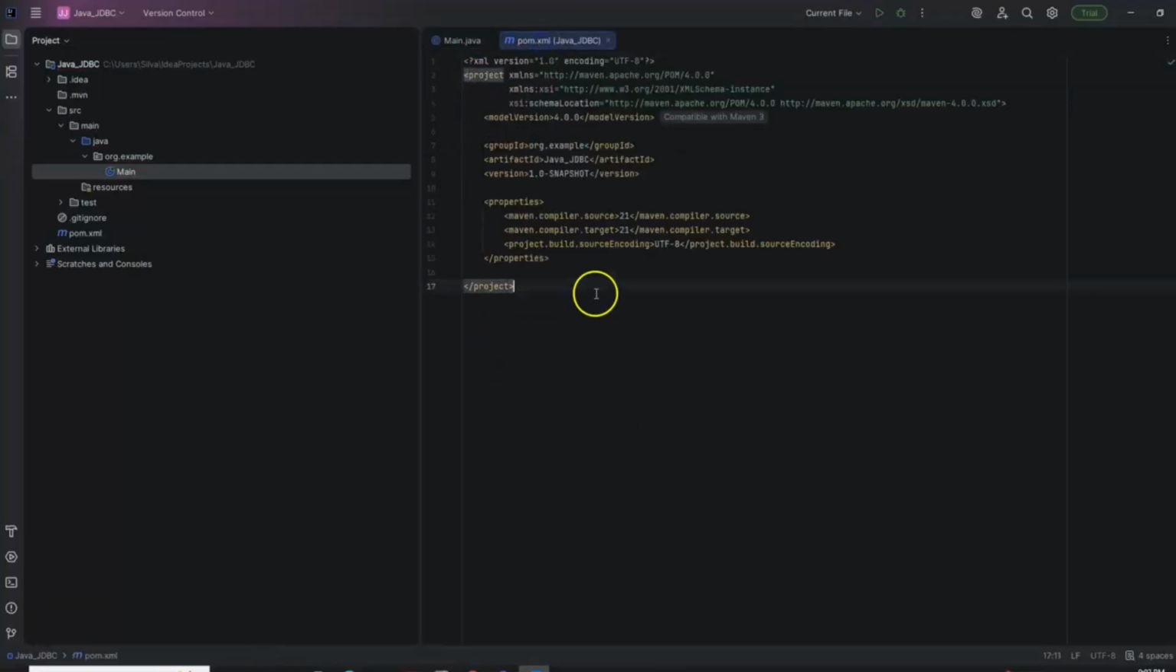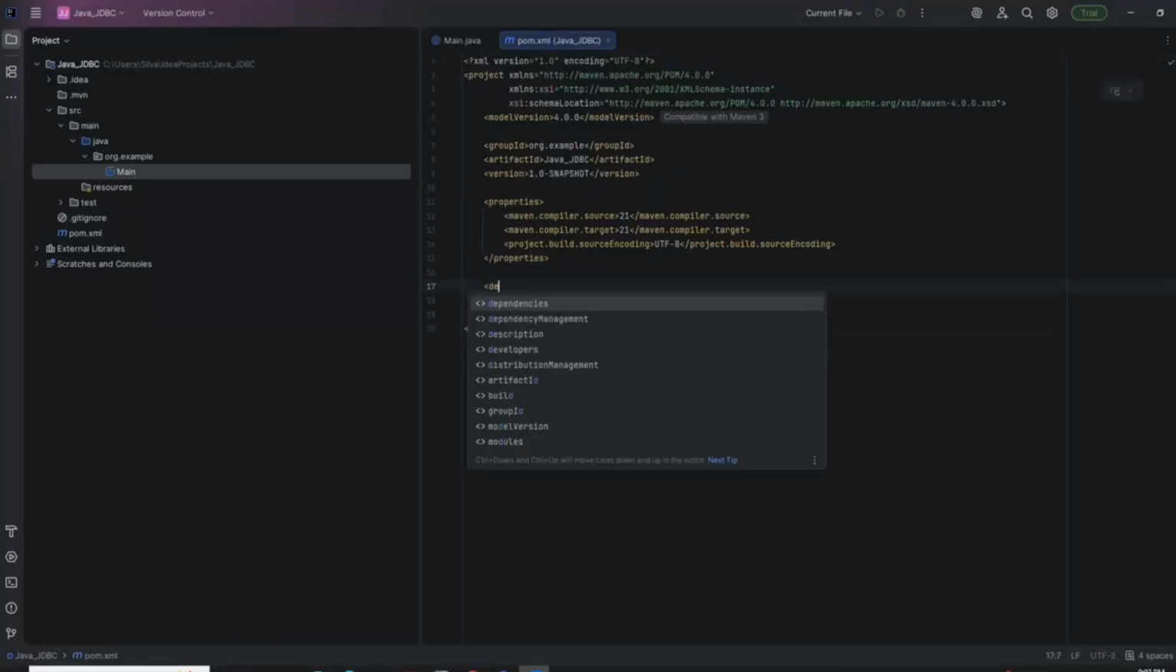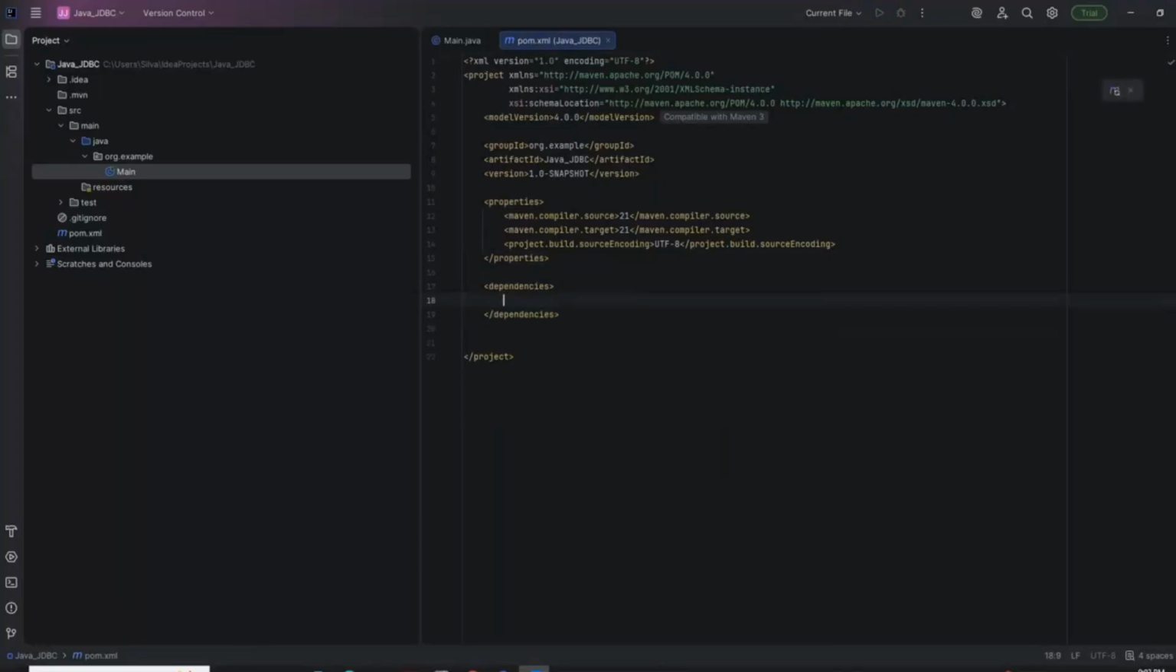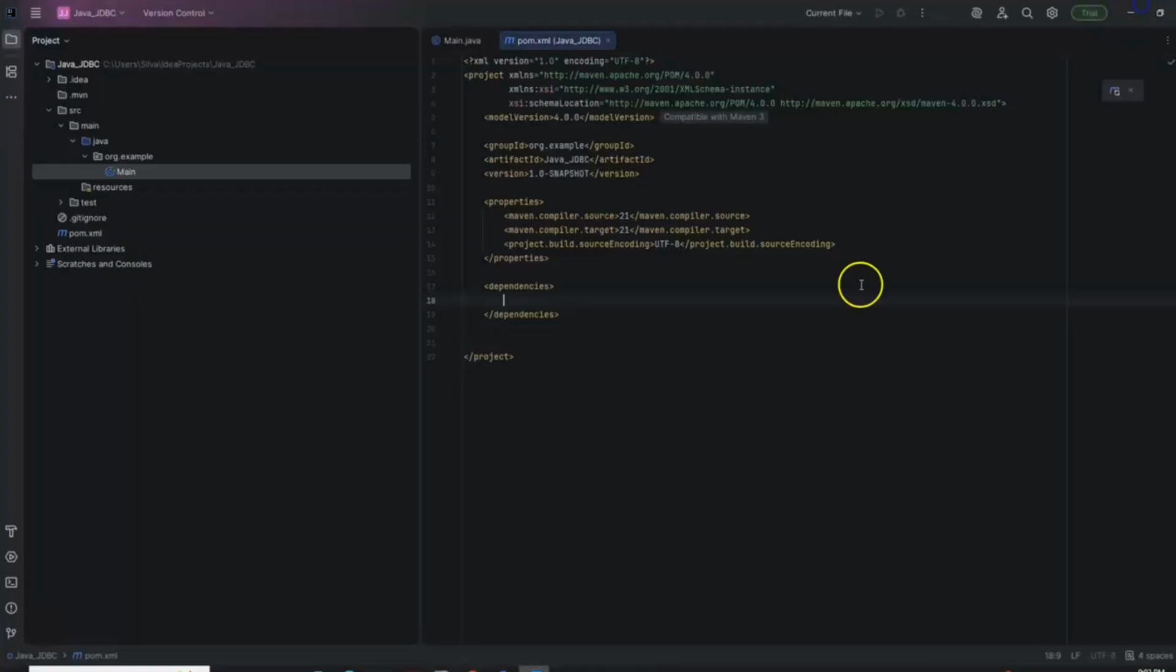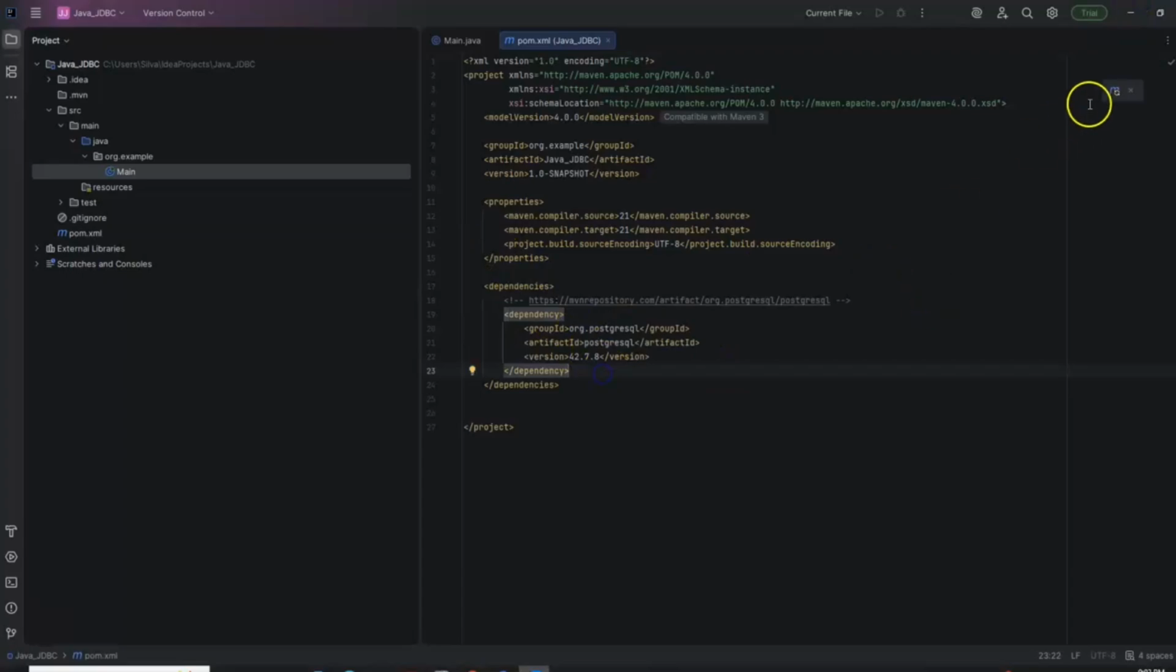And then next we're going to go to our build tool and we're going to add a dependency. Because I am using Postgres, I'm going to add a Postgres dependency, which I have set up here. I'm just going to paste it, and I'm going to let Maven make sure to add that.